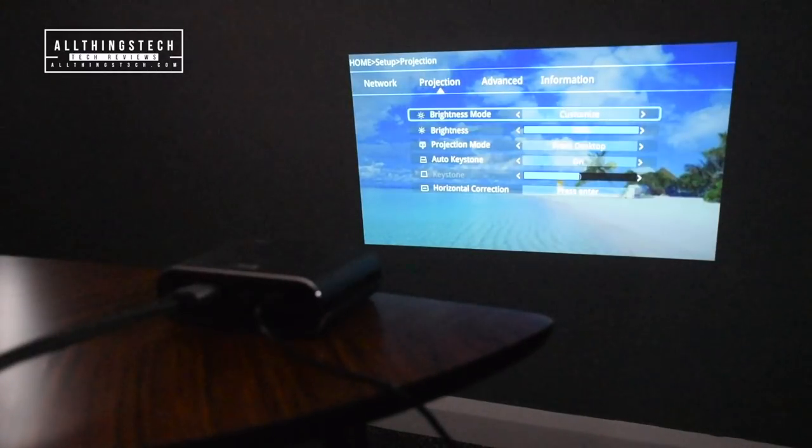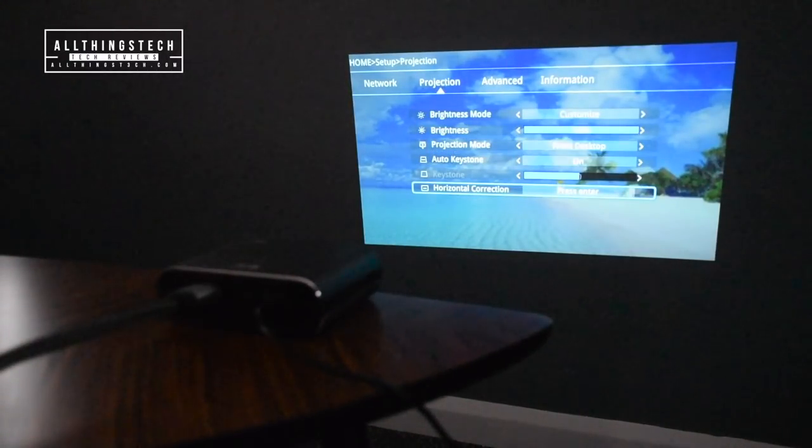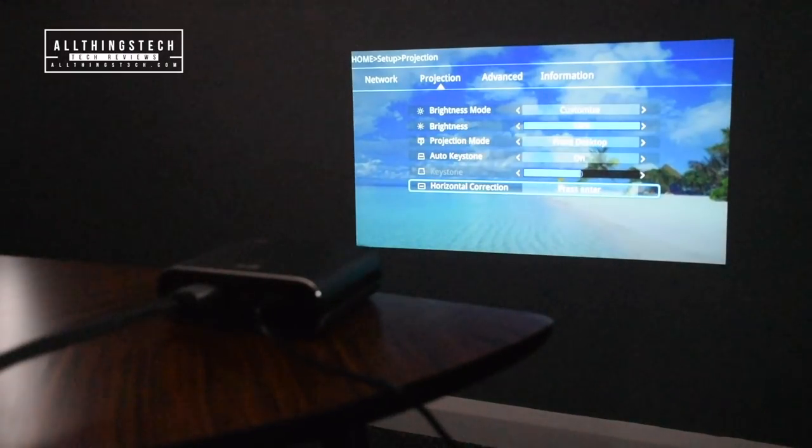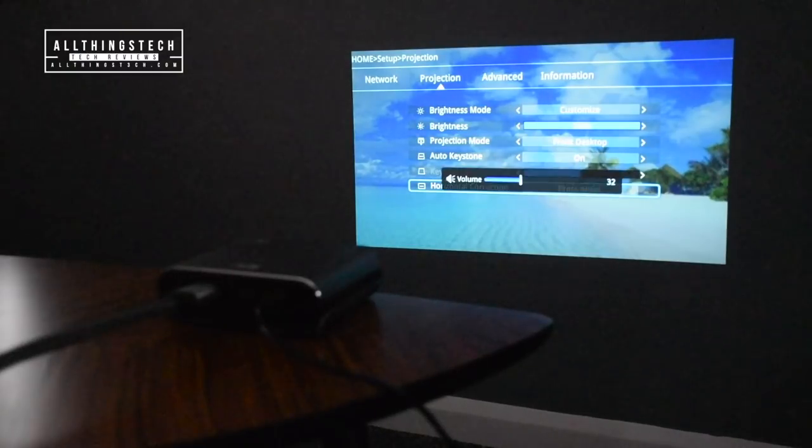Another feature which I like on this projector is the horizontal correction. If you go into that and select it, providing the projector is on a flat surface, it will automatically correct the screen. As you can see, it just did it. And that is a very good feature for a projector at this price point. I'm going to be showing you more about the menu options in just one second.